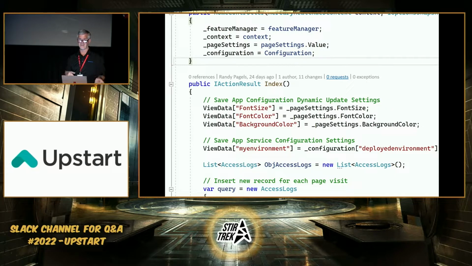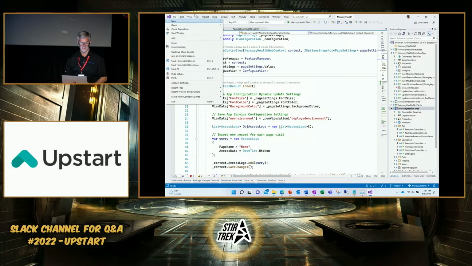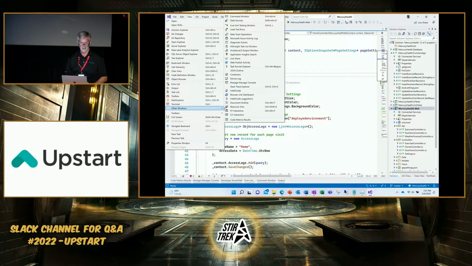Now, this app happens to run in Azure, so when I set this up, I said I'm pointing to an Azure instance. So what I can do is go up to File or View here and say Other Window. And I can look at my App Insights telemetry. Because as a developer, your head's down, you're in Visual Studio, and I want to look at my data.